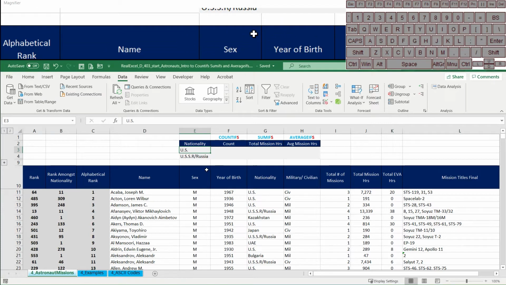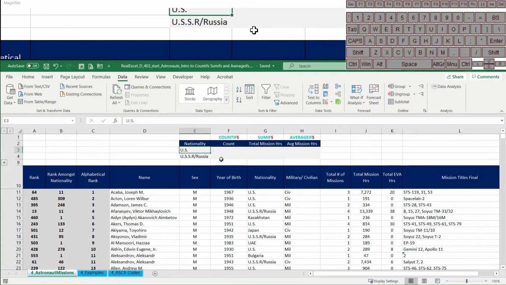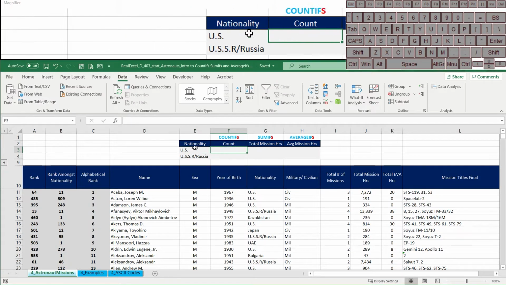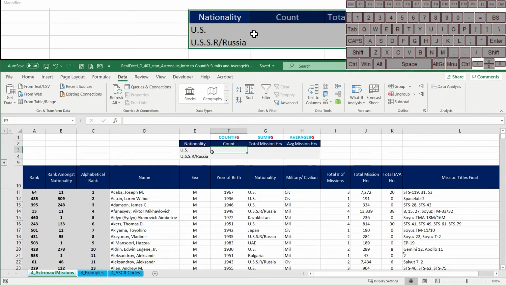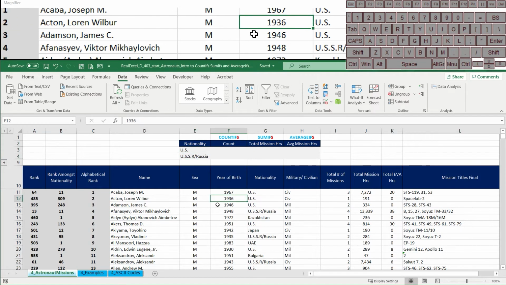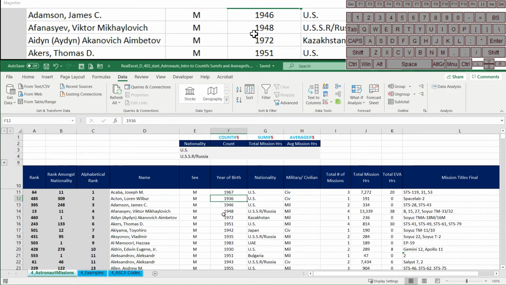Hi, in this video, we're going to talk about COUNTIFS, SUMIFS, and AVERAGEIFS, which are very, very important formulas in Excel. So here we have a table where we're summarizing different stats about US and USSR astronauts that are further detailed in this larger database below.